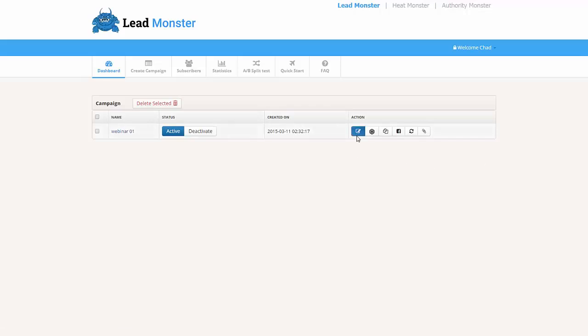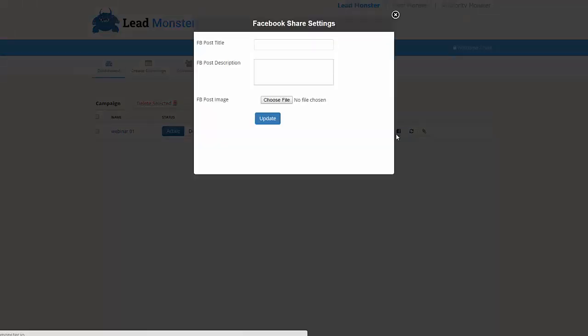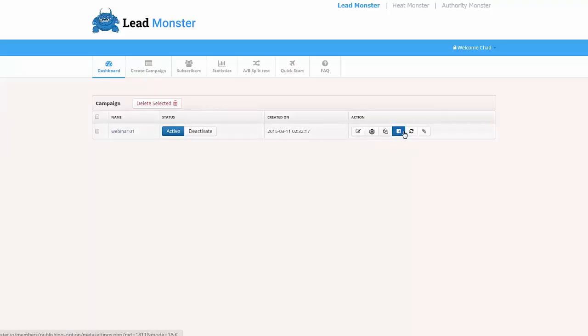Now, we've also got actions here on the dashboard. So we can edit the campaign. We can integrate it with GoToWebinar. We can clone the campaign. This here is really unique, and your subscribers are definitely going to love this. If I click this here, what we can do is we can put in a Facebook post title, a description, and then we can go ahead and set our image so that we have a link to share on Facebook that does not resort to the default image that Facebook provides. So you can do that with each one of your campaigns.